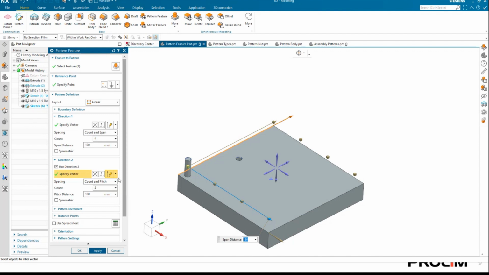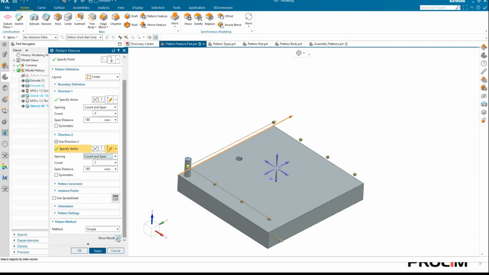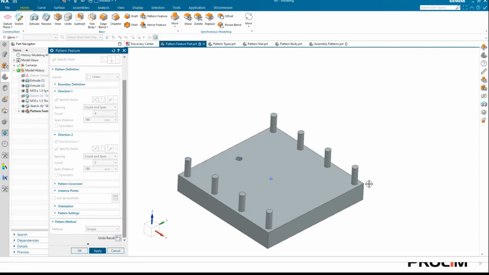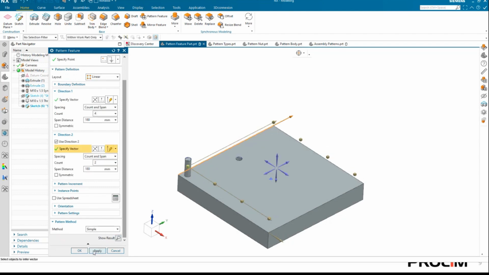In this case, I'm happy with the count and pitch being 2. In fact, I'm going to change the count and span, and that looks good to me. So I'm going to hit show result, and you can see all of them show up. I'm going to hit apply now.